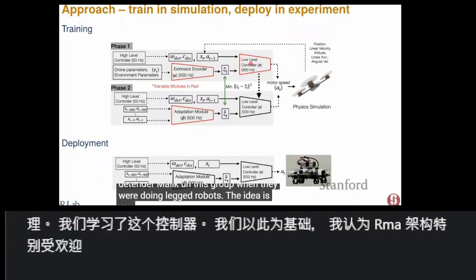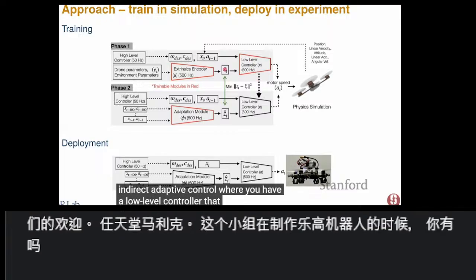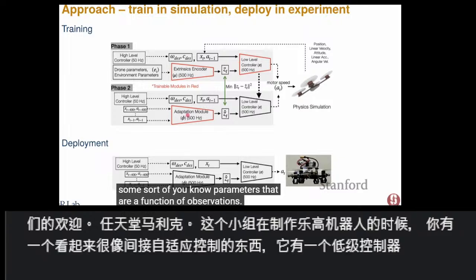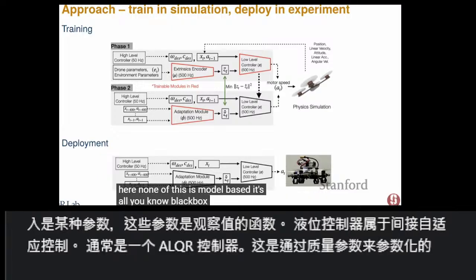The idea is you have something that looks a lot like indirect adaptive control, where you have a low-level controller that has as input some sort of parameters that are a function of observations. So your low-level controller is, in indirect adaptive control, typically an LQR controller that's parameterized by, say, mass parameters, and you have an extended Kalman filter which estimates the mass parameters as you're operating. Here, none of this is model-based. It's all black box neural nets.